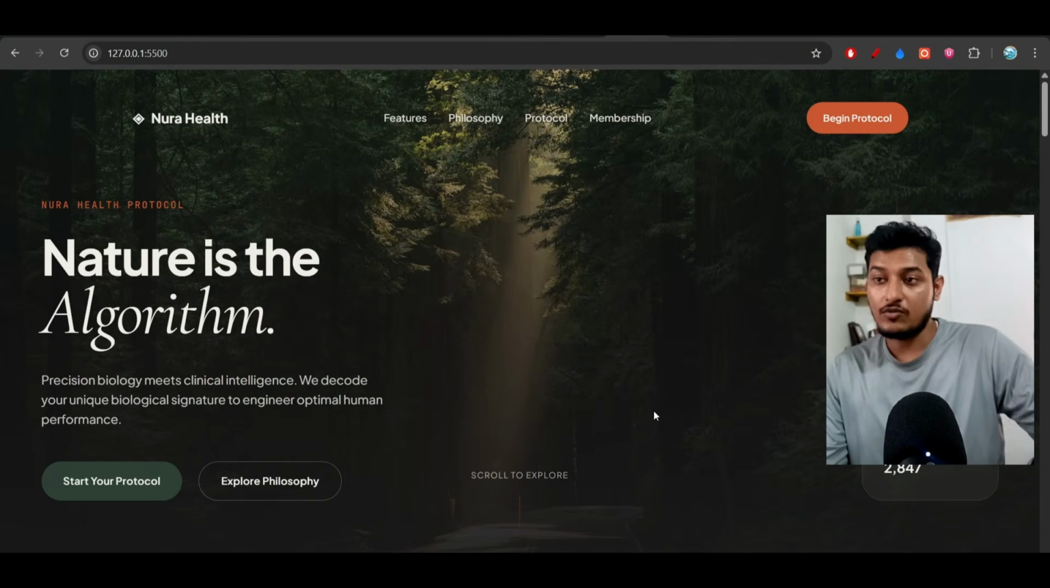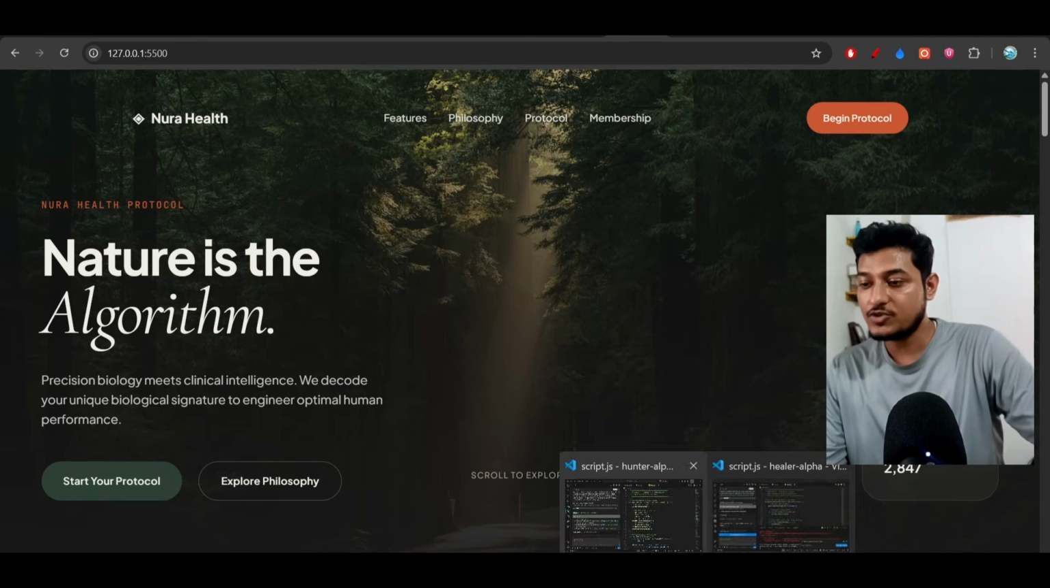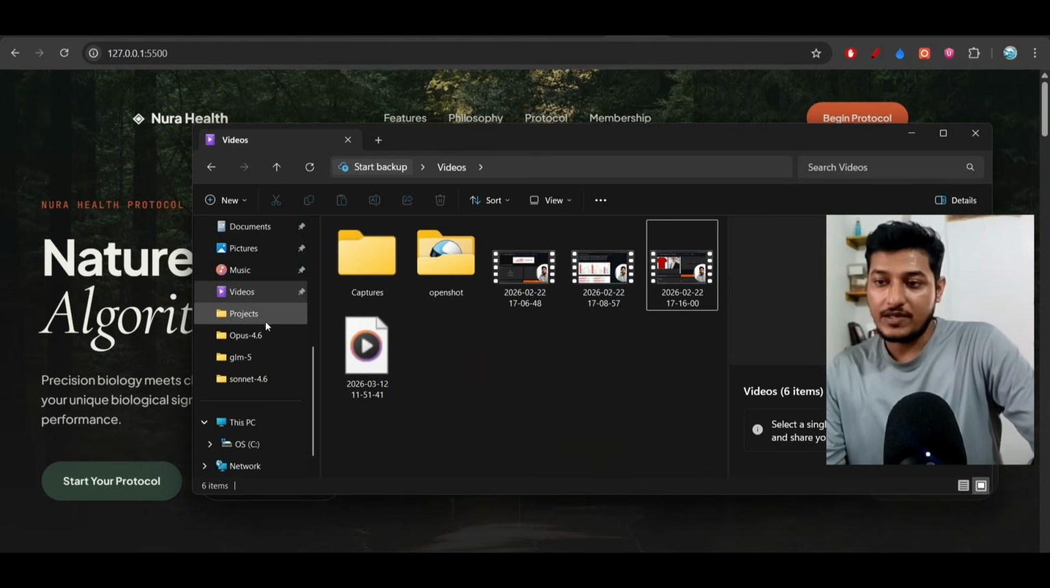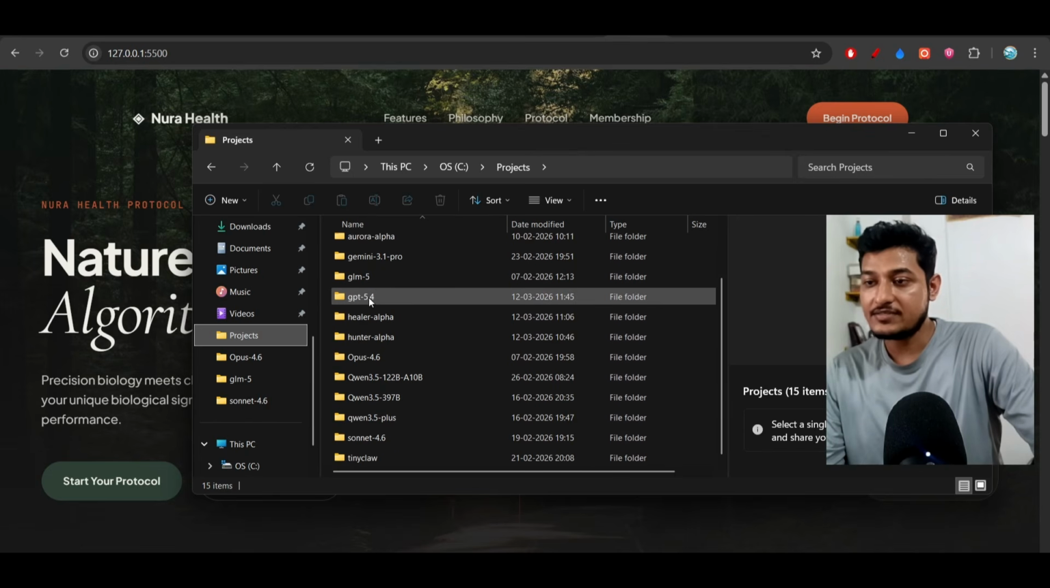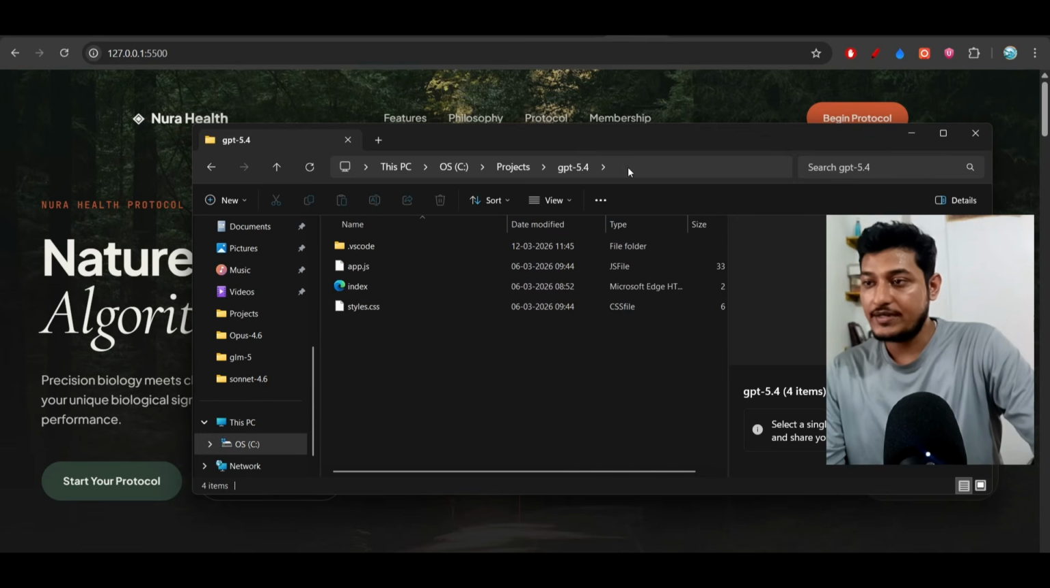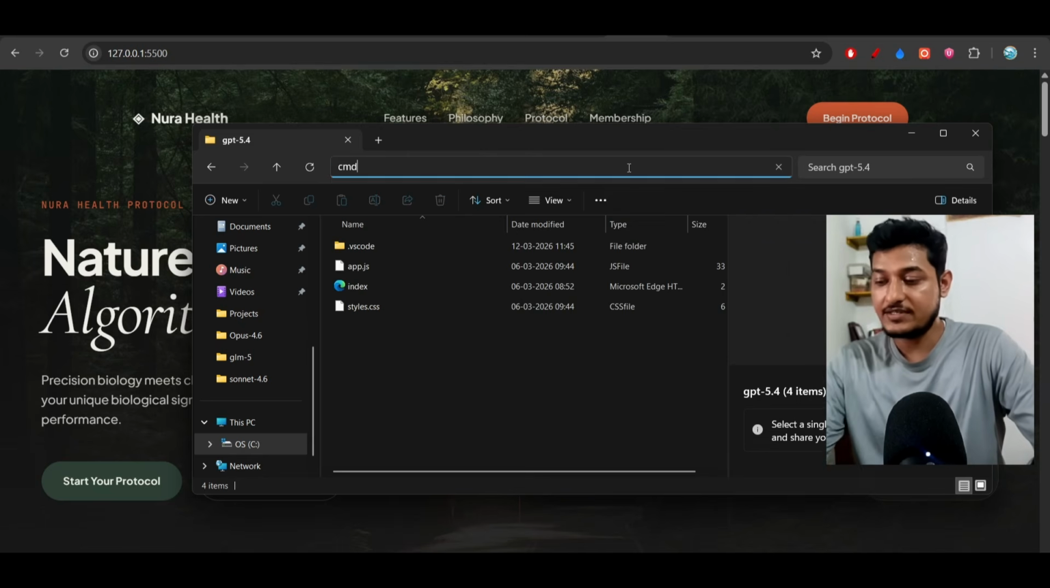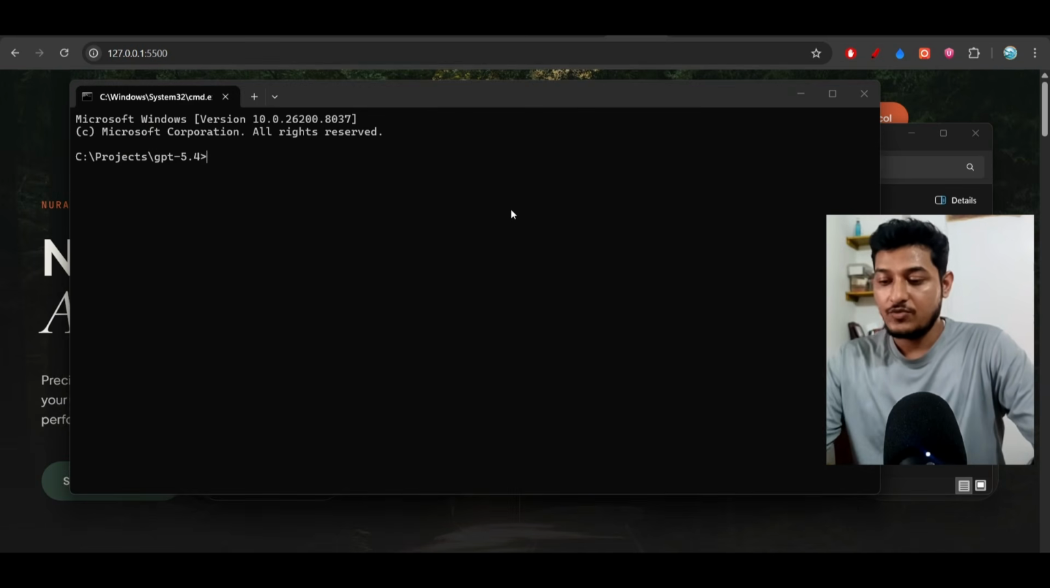Okay, as I'm talking about this capability, let me show you the output from GPT 5.4. If I go to my project folder, this is my project folder, and inside this I have this GPT 5.4. If I open it inside VS Code, with transparency I am showing you all of these things, guys.